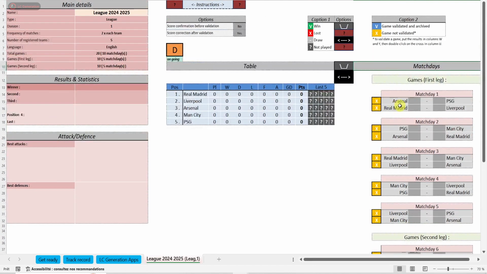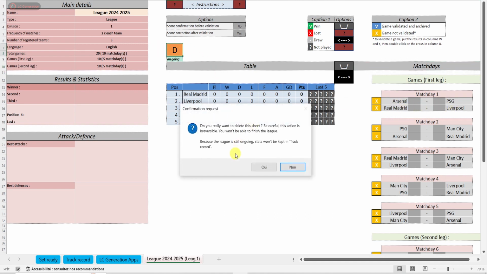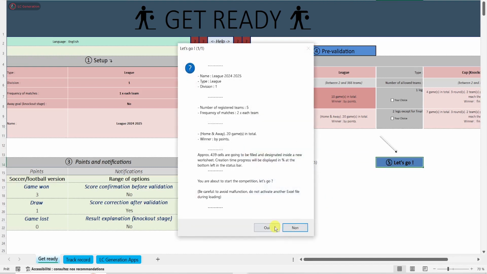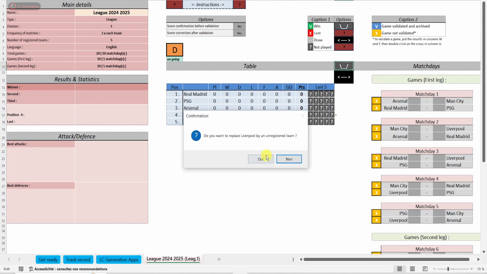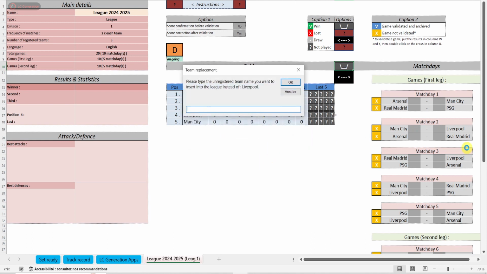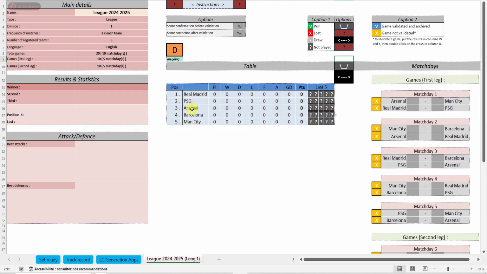Important thing here, your league fixtures are random. For example, Arsenal plays PSG and Real Madrid plays Liverpool. If we delete this worksheet and create a new one, you can see now that Arsenal plays Manchester City and Real Madrid plays PSG. If for some reason you want to replace a team by an unregistered team, you can do so. Let's replace Liverpool and put Barcelona instead by putting an asterisk right here. Double-click on this button. And just type Barcelona. Here you go. Now both table and fixtures are updated.